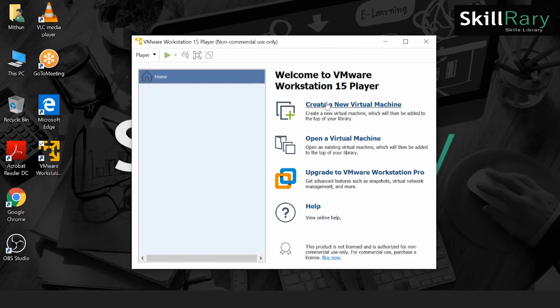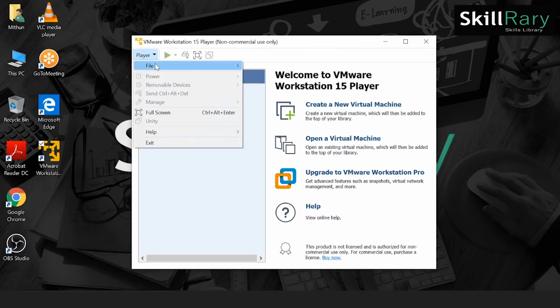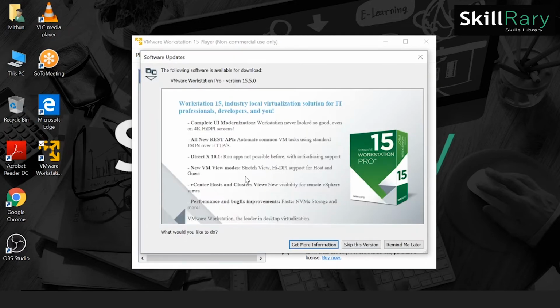This is where you have your home console of VMware. You have multiple options. You can create a new virtual machine, open an existing machine, download a virtual appliance, or go to preferences. So right now, it gave me something wherein it says the following software is available for download.